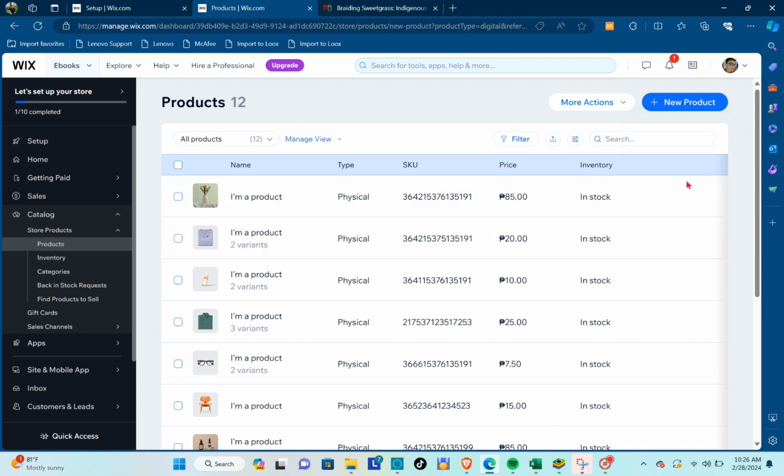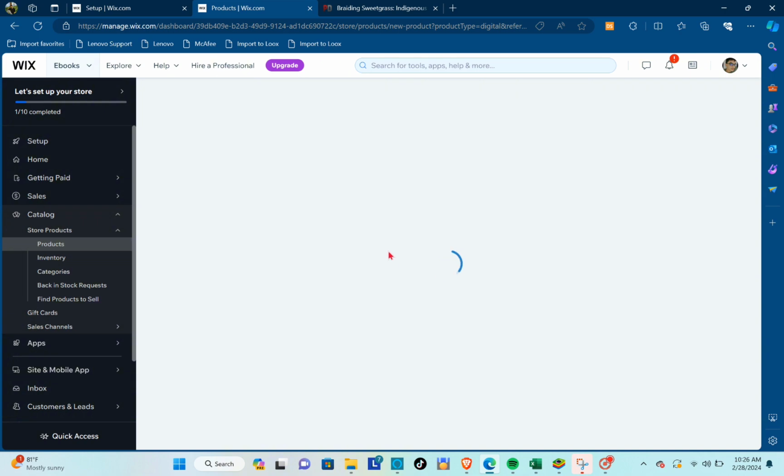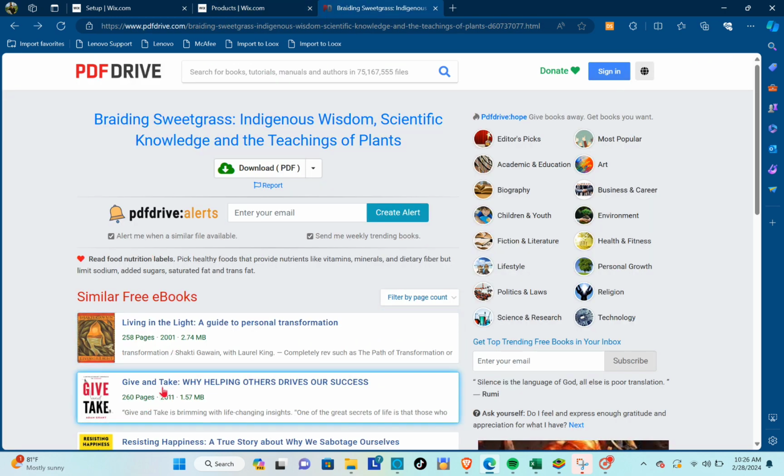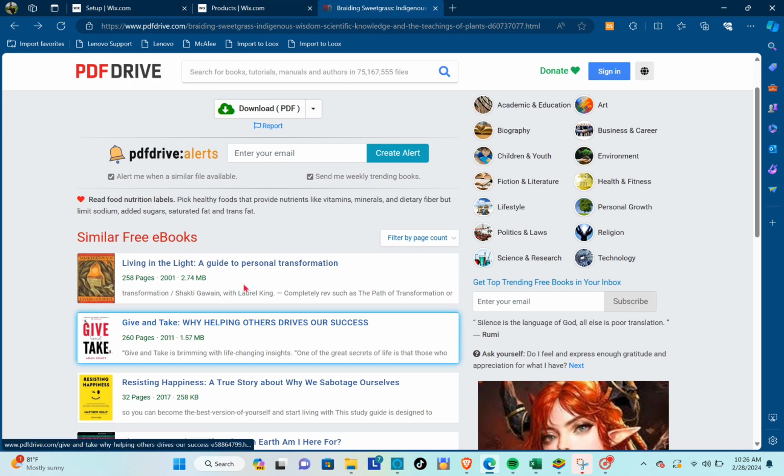Okay, so for this tutorial, I am going to sell an ebook. So I'm also going to teach you where I downloaded it. Here you can upload the digital file that you want to sell. For example, I am going to upload an ebook from pdfdrive.com. Here you'd be able to download free ebooks that you can sell.